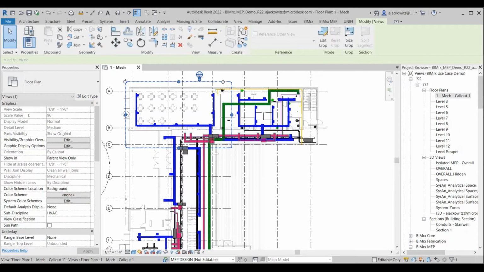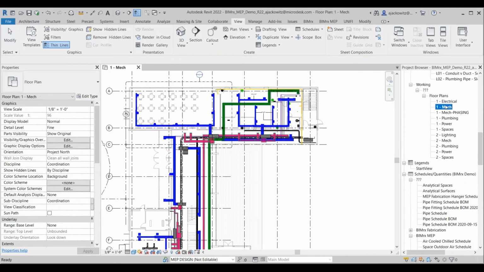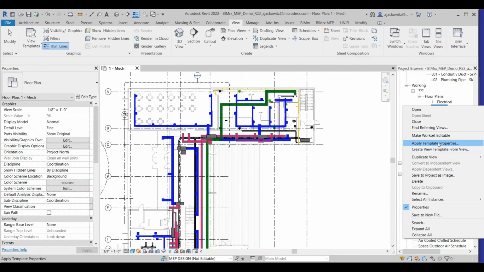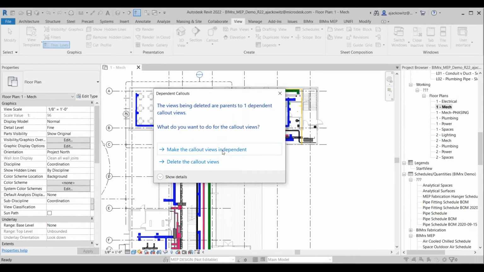Now what I'm able to do is, if I wanted to delete that mechanical one view, it's going to flag me and say, hey, that view is being deleted, but you have a callout view that's placed on here. What do you want to do? You want to make the callout view independent or delete the callout view with the parent view, right? So we're able to make that independency a reality now.